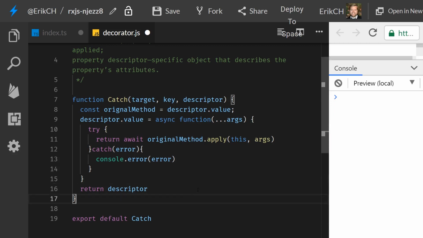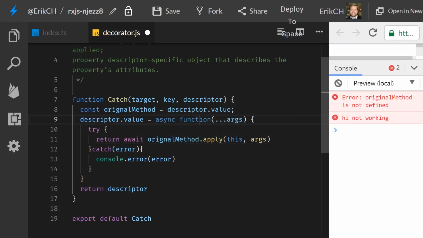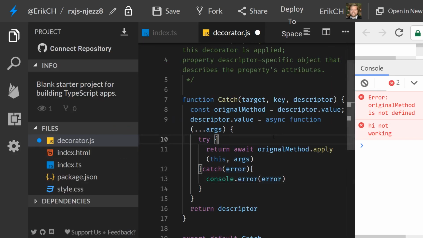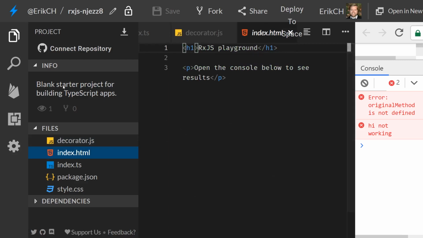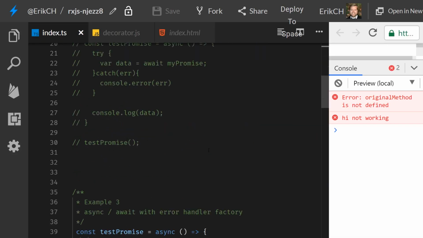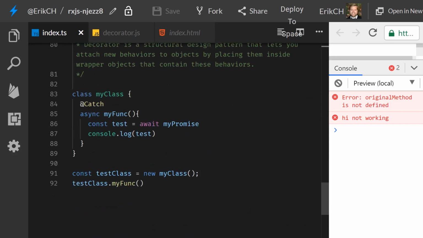So that should be it. We'll save it here. And then we'll just add a space here. Original method's not defined. I got a typo here. Let's try that again. Cool. So you see it's not working. It's doing the try catch, and it's sending back the error. So we go back here, I'll save it, go back to index.ts. Now our class with this decorator is catching the errors, so we are good to go.